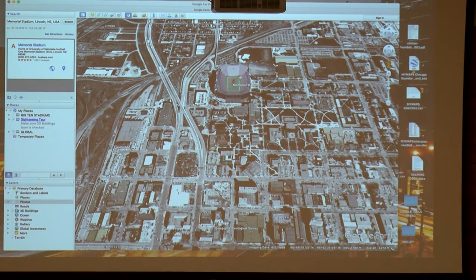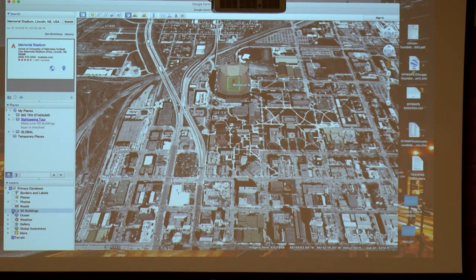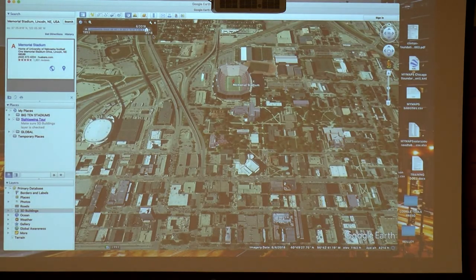Now I can take the rendering of the stadium out of there by turning off 3D buildings. And it gives me the flat version of what Memorial looked like back then. Or I can leave it in. So if you're showing before and after, you can export this image, you can export the new image, and you can show the before and after. Question up in right field.